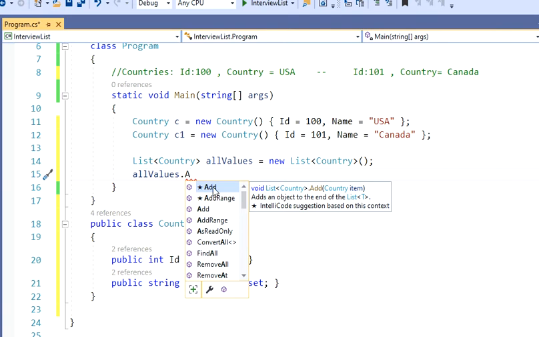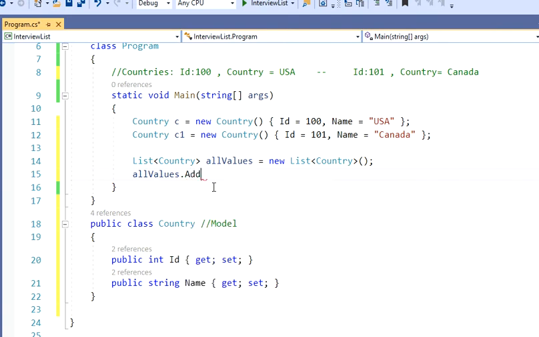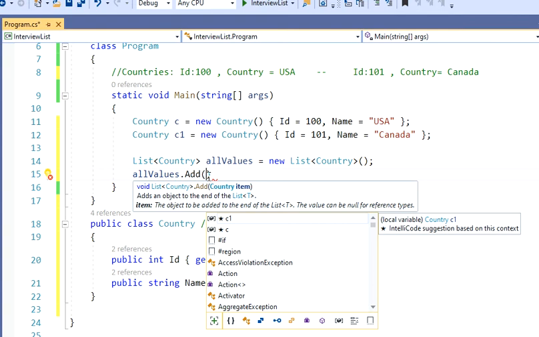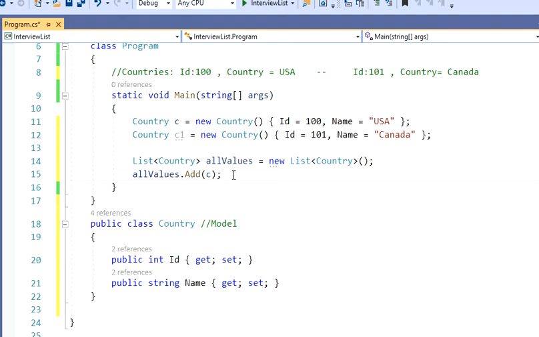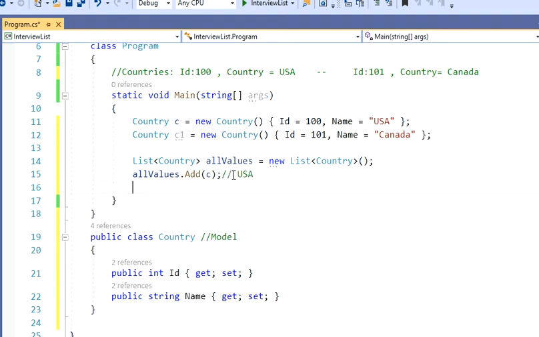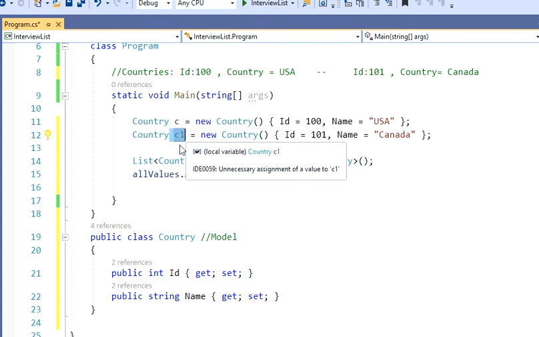So I'm going to apply my add method, and then I'm going to call my object C. Okay, I added the USA for now. If I want to add Canada and all of the values, because I'm working with objects, not with a single string or a single integer, I'm working with the whole object.